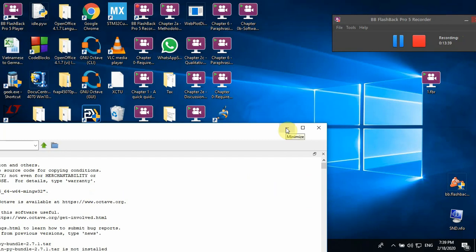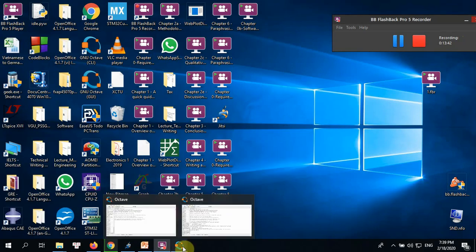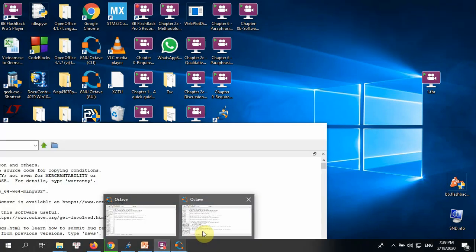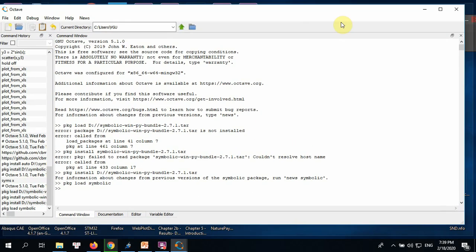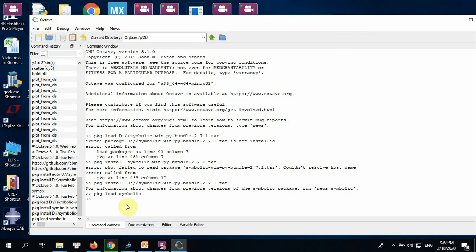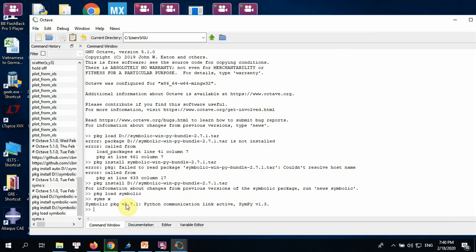Finally, you need to test the functionality of this symbolic library. All you need to do is to open the Octave GUI and then just type syms x. Here I'm trying to declare x as a symbolic variable, so it will take approximately 1 minute to run this function. Okay, it's working now with this message here. This means the symbolic library is working.